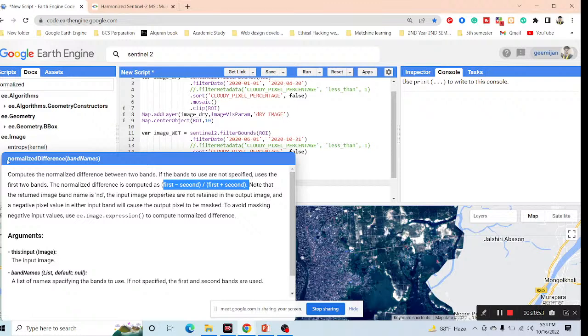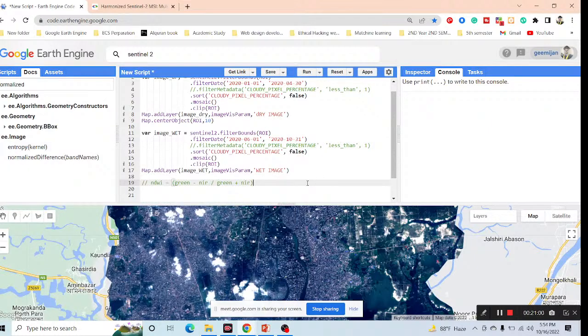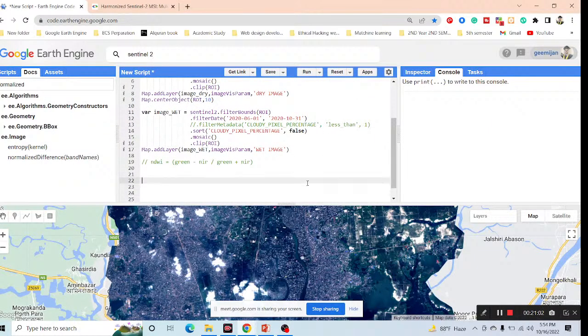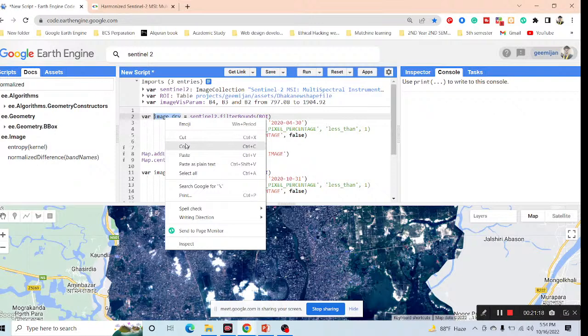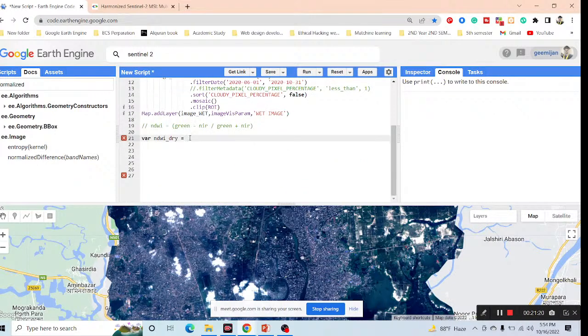So this time I use the function to calculate the normalized difference between the two bands, the near infrared band and the green band. For this, I simply take a variable. Suppose this variable name is NDWI for dry. First of all, I calculate the NDWI for the dry season, so I simply copy the dry season image. This is my dry season image. I copy and paste it here, and then I use the normalized difference function.